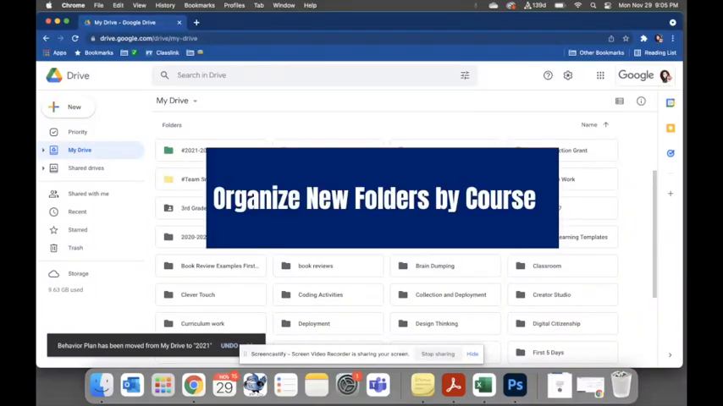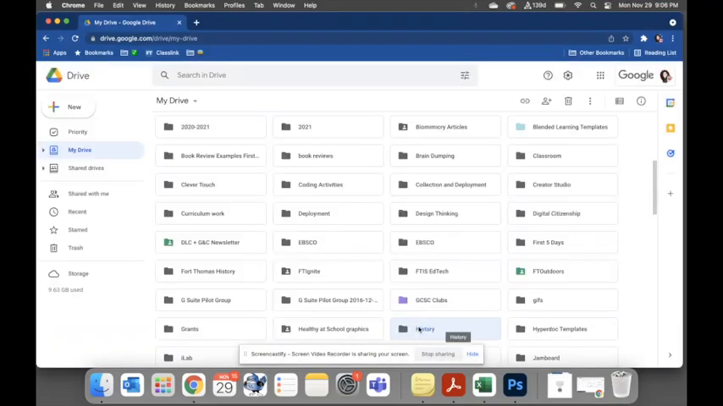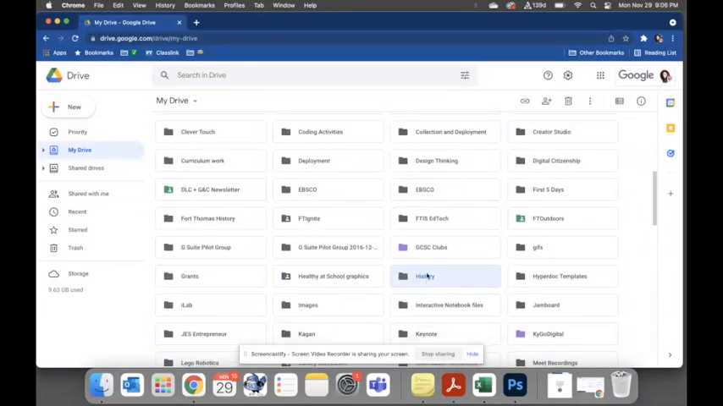All right, now the next thing you're going to want to do is organize your new folders for this school year by the name of your class. So you're going to go to New Folder and give it a name. And then when you find that folder, you can customize it a little bit more so that it stands out.